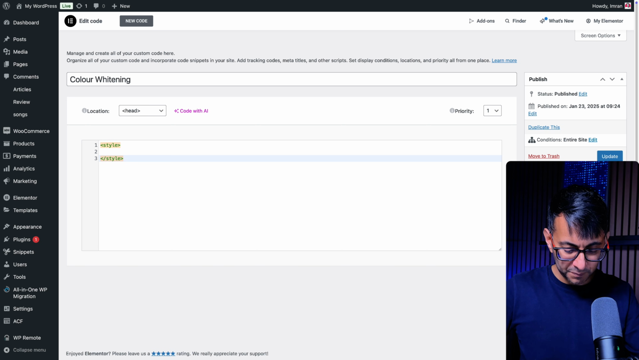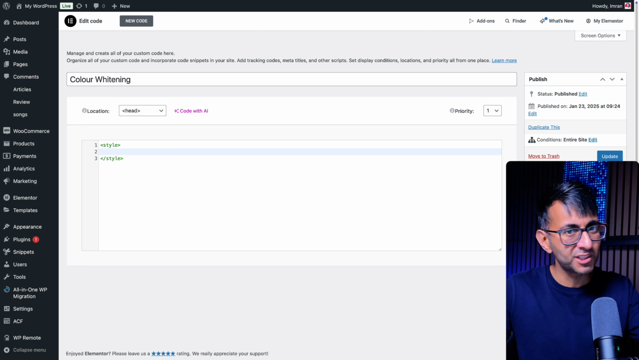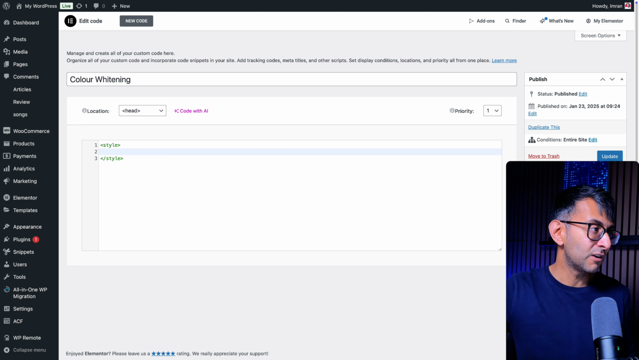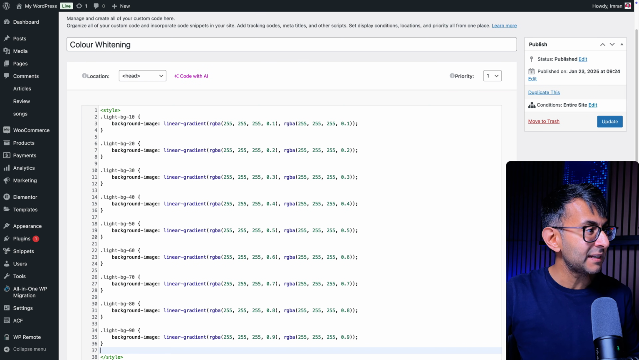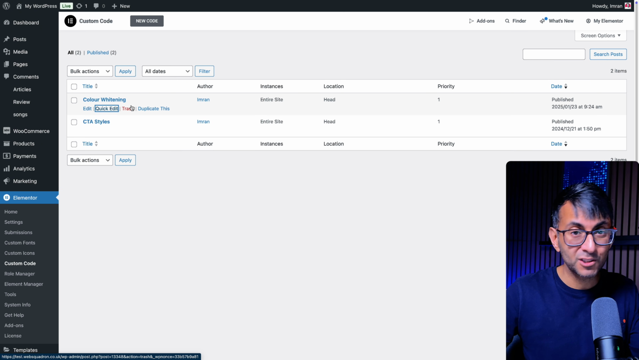If you are going to drop in any JavaScript code, make sure your syntax is script and then close off the script. But if you are adding in any CSS, don't make the mistake of just copying and pasting it over. You'll realize as soon as you go to the page, you're going to see loads of text at the top. So make sure you've wrapped it within style and then paste in your code. If I go back to Elementor custom code, you can see the new custom code is added, called color whitening.